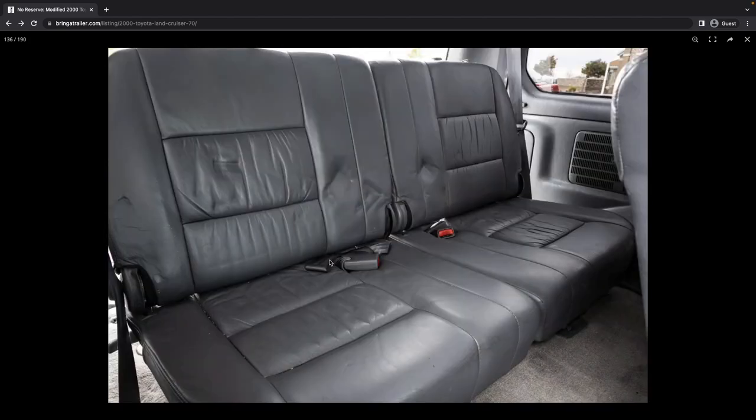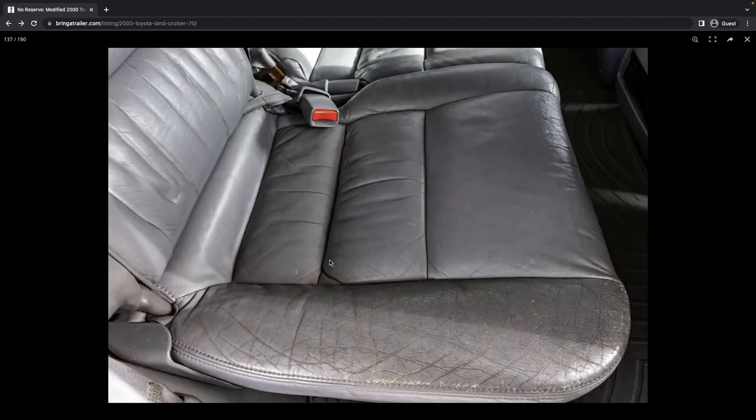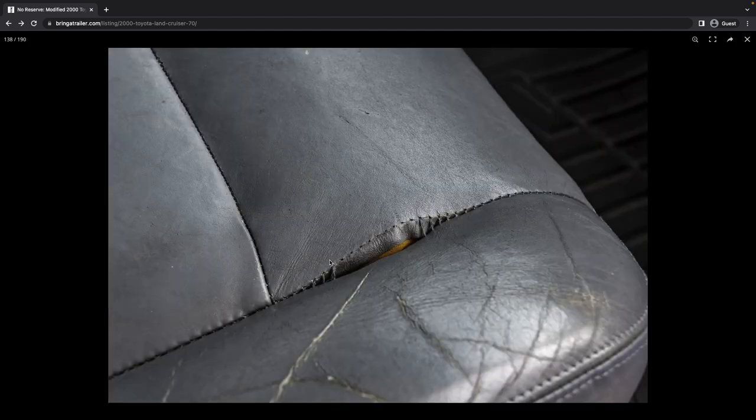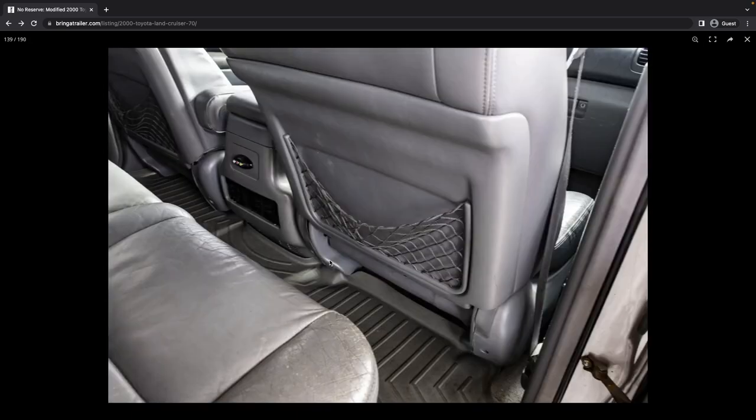There's the third row, missing the headrests. Wonder where those are. They may not be included. And yeah, the edge of the seats is just really worn. It could also just have had somebody in and out of it almost as much as the driver, which is very possible. Sagging seat mesh, as you would expect.